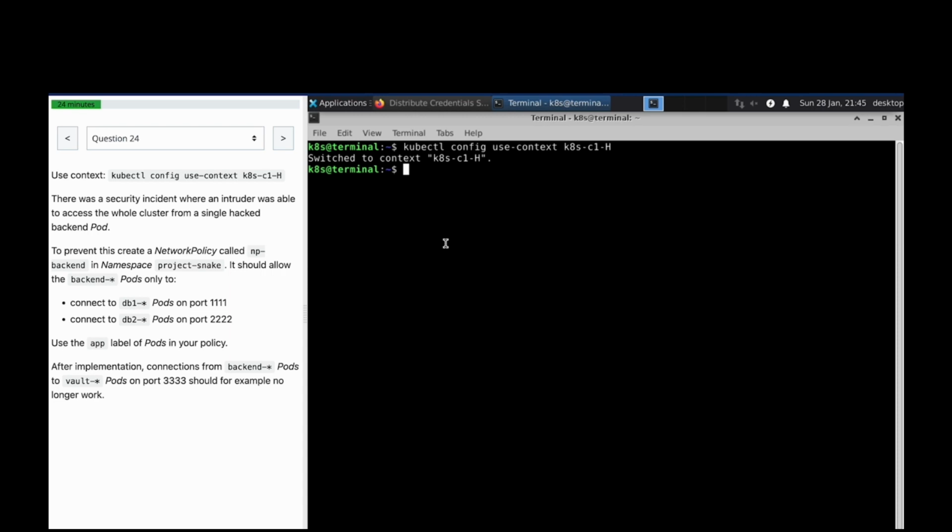So they just want only the backend pod to connect to the DB1 and the DB2. So they just want outgoing traffic, so it would be an egress kind of network policy that we create on these ports. And we have to use the app label of the pod in the policy. Got it? Let's see how many pods we have in this namespace.